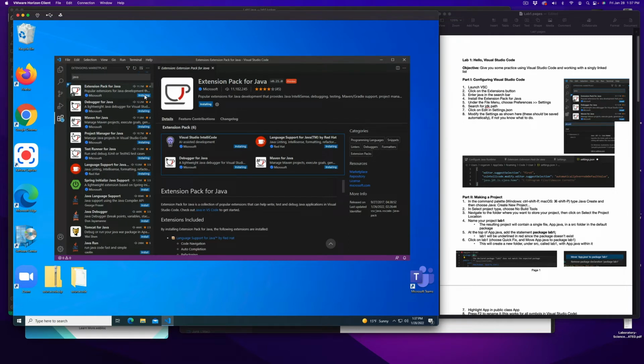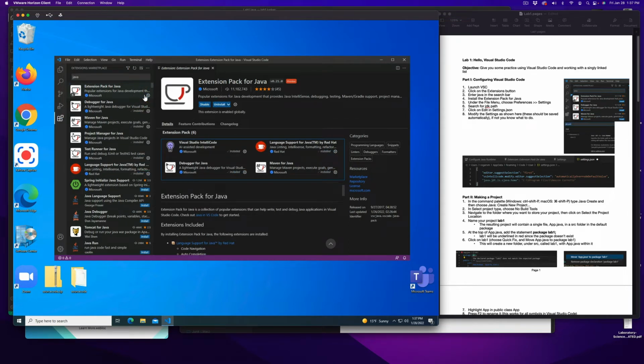This is going to take a little bit of time, so I'm just going to sort of pause it here. No, I'm not going to pause it here because it's already finished. Let's hear it for speed. Okay, so Java has been installed.